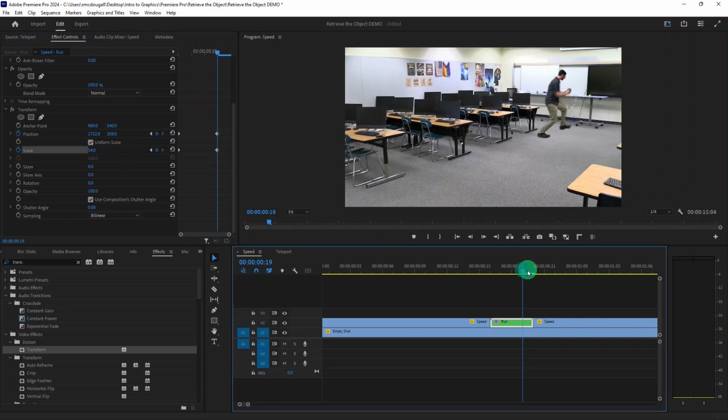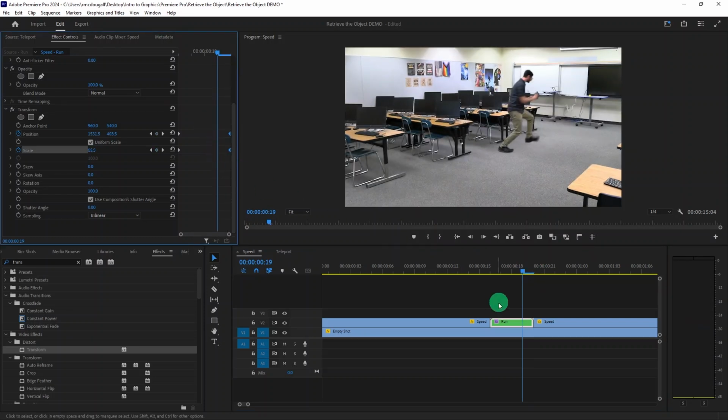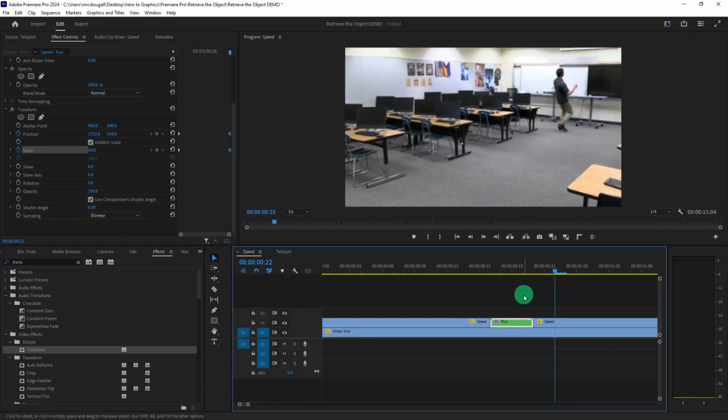That looks good right there. That looks like a good spot. See, now they're right on top of each other as I move back and forth. Excellent. So now if I take these two keyframes and move them to the end, you'll see we have a little keyframe animation as the guy moves across.